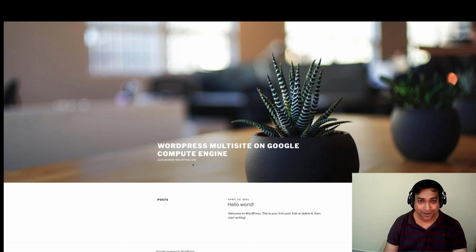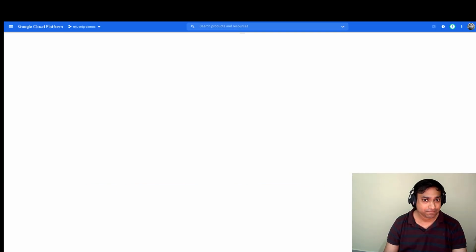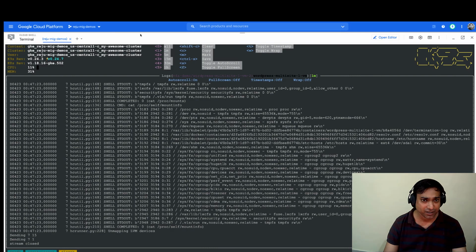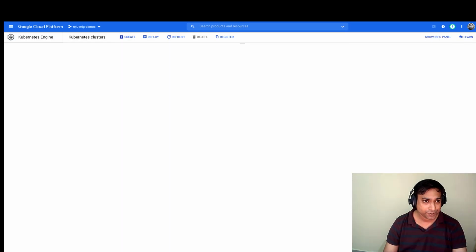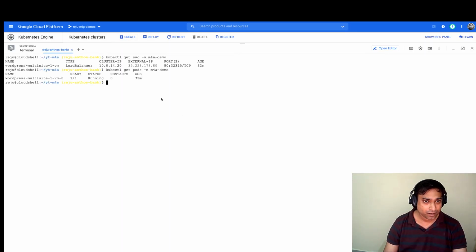So that is cool. So let's go ahead and see a few more things. The first thing that we might want to do is to scale this application. Now that we have moved a VM-based application to a Kubernetes-based application, you can start to benefit from the goodness of the platform, what it offers. And one of the things that it offers is easy scalability. Let's see how you can scale this application very easily and very quickly.